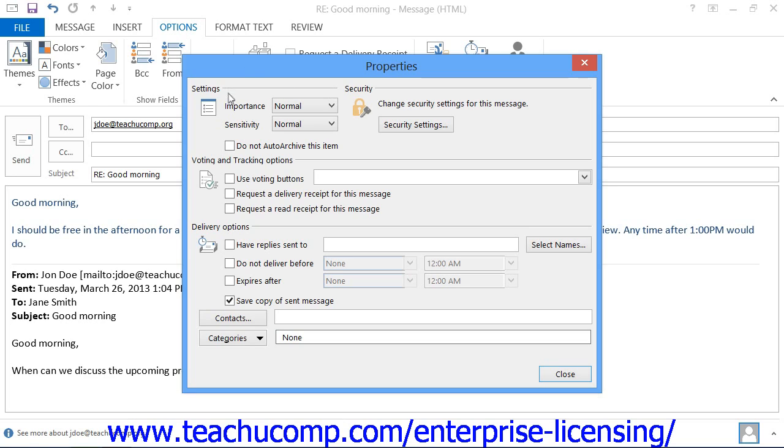In the Settings section, you can set the message importance by clicking the drop-down arrow at the right end of the Importance text box. You can choose from low, normal, or high. You can also set the sensitivity of the message by clicking the drop-down arrow at the right end of the sensitivity text box. Your choices are normal, personal, private, and confidential.